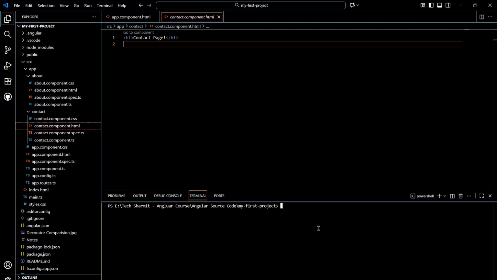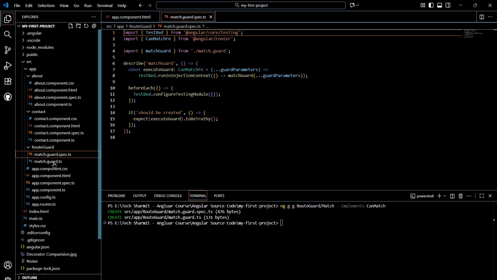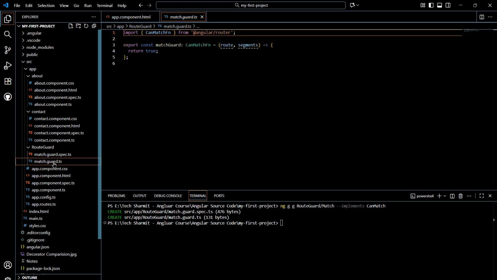Now it's time to create the route guard. To create the route guard, you can run the command ng g, g for generate, g for guard, and then the name of the folder, route guard. Okay, ng g guard, and then we will put the name of the guard. I will give it the name match, then implements, and then the type. So its type is CanMatch, and press enter. Once you press enter, it will add this route guard folder with 2 files. One is a spec.ts file and another one is a match.guard.ts file. So these two things are ready.